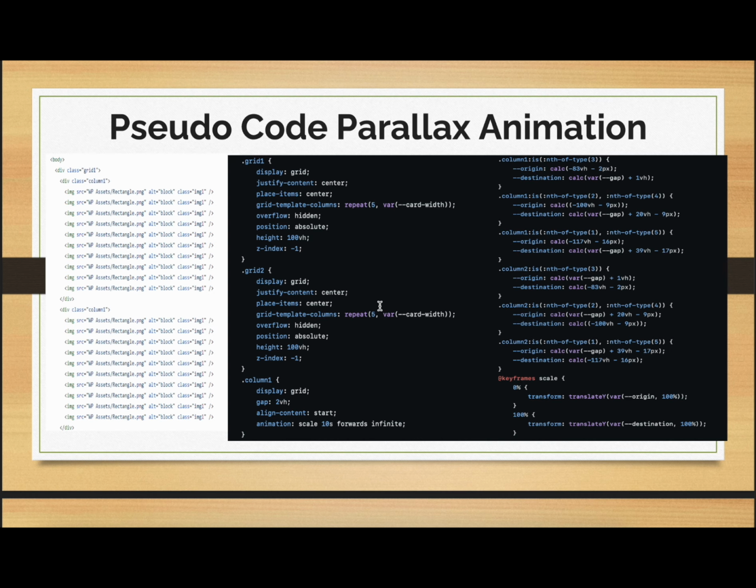And the pseudocode for the parallax animation. So the far left image just shows how the columns are set up. They're just columns of 10 rectangles each. The middle animation shows how the grids are set up. There's 2, one starting from the top and one starting from the bottom. And the third is showing how the animation is done. So they're moving from an origin to a destination. All of them move within 10 seconds, but they move different distances. The outer columns move the furthest in the shortest amount of time, which is why they're moving the quickest.